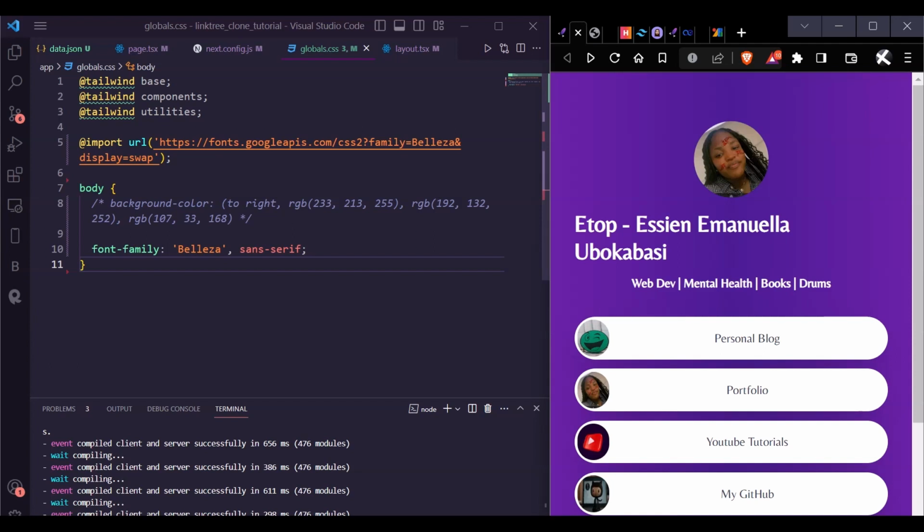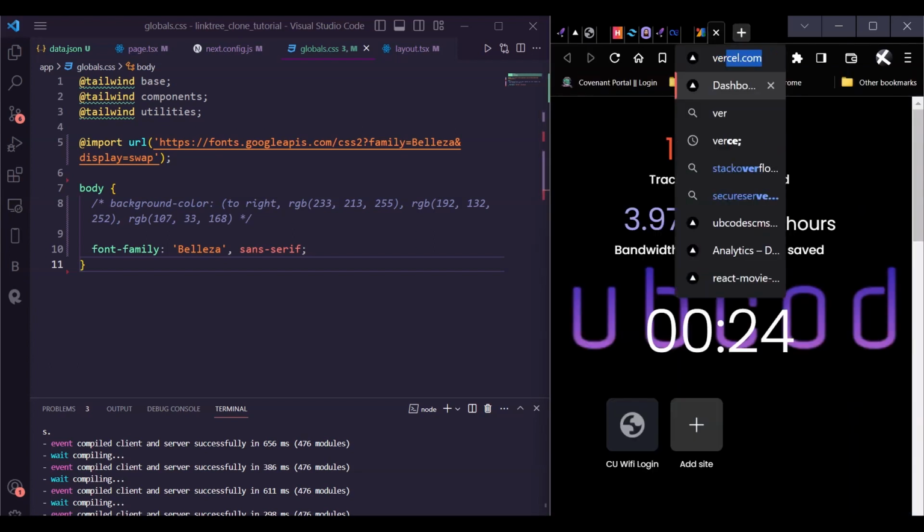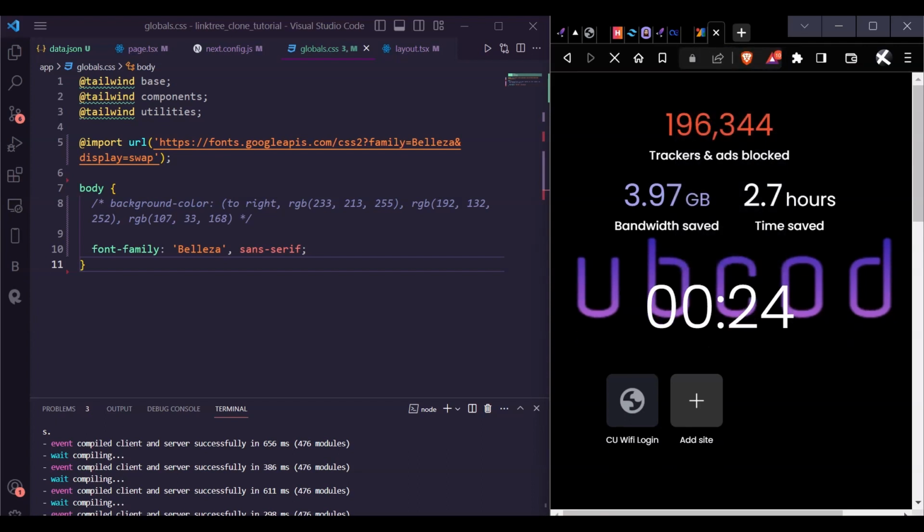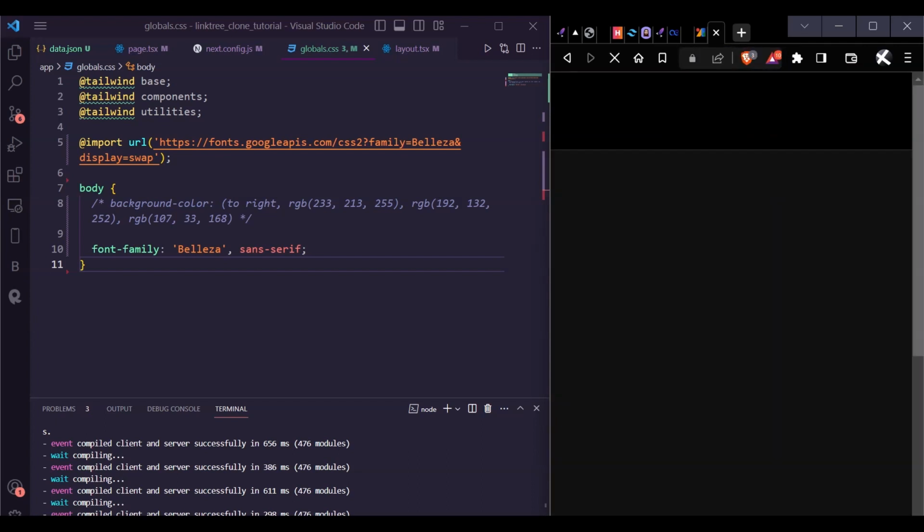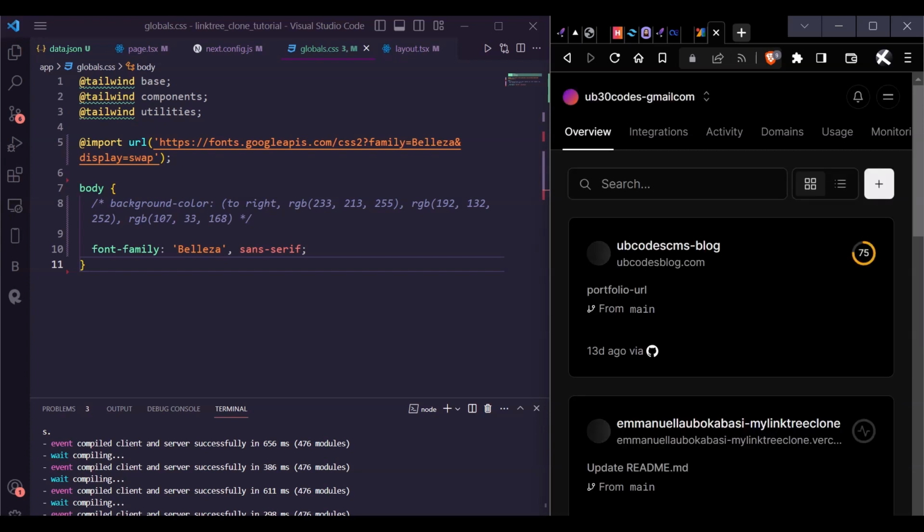So what else is there? I think we can deploy it now. Alright, so let's open a new tab, and we're going to be deploying it on Vercel. So Vercel, if you're building anything and you're making use of Next, Vercel is like the next place for you to just deploy whatever you want to deploy. So that's basically what this will be about.